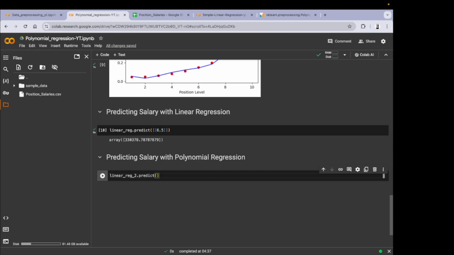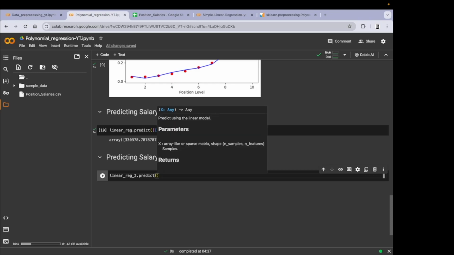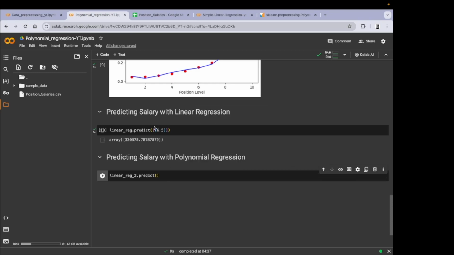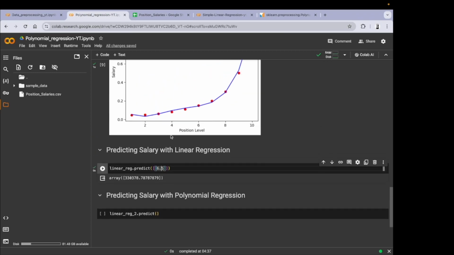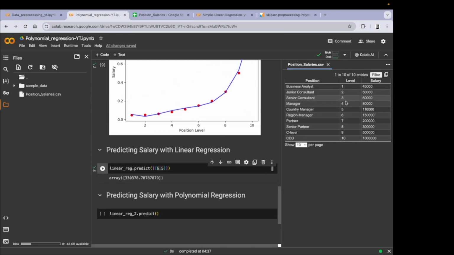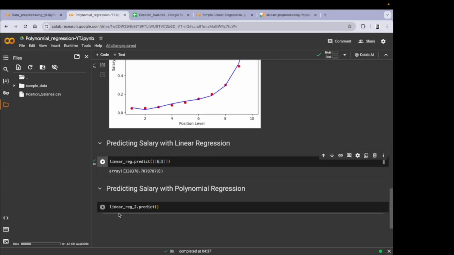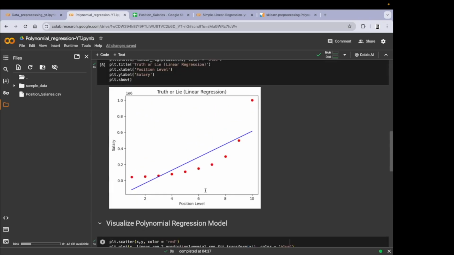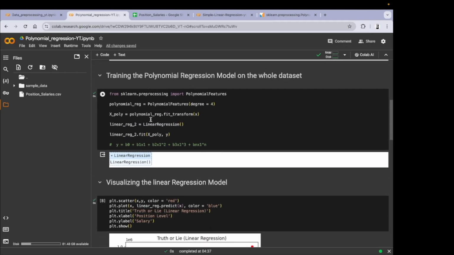All right. Now, the thing is that we have to provide the value of x, the position level. But the position level should be of the degree for which we have made the prediction, right? This position level was the original position level. We did not make any changes to the position level 1, 2, 3, 4, 5 when we were working with the linear regression model. But with the polynomial regression model, we gave the independent variable a degree of 4. So that is what we are going to do again.